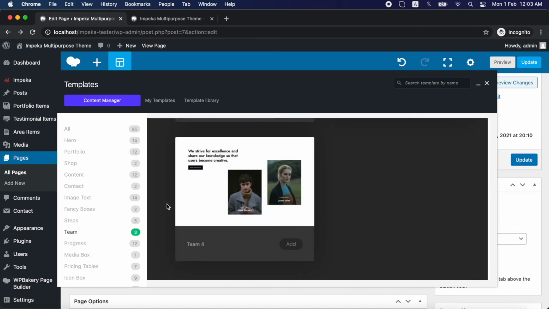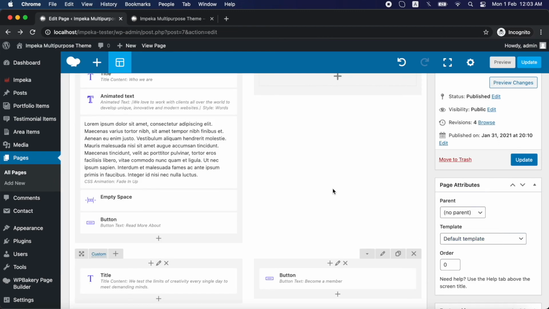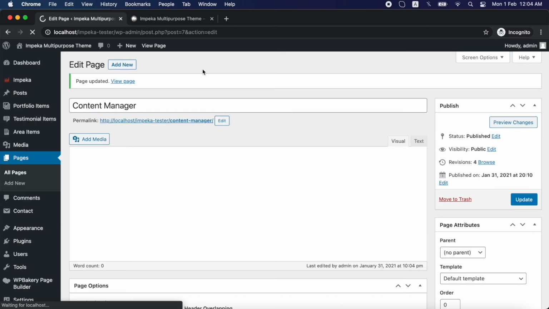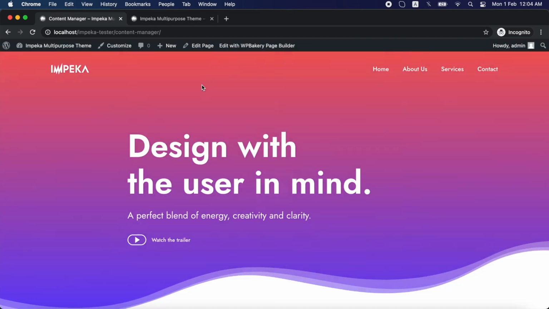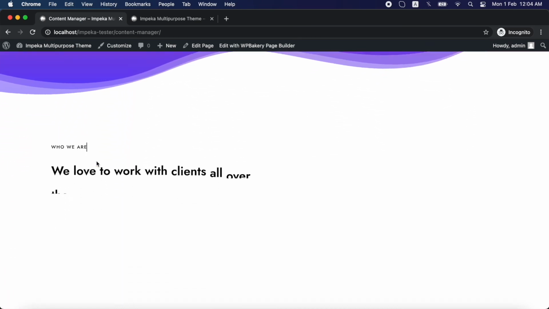And now let's add a theme layout. This one. And here it is. So we click Update. Let's view this page. And that's it.